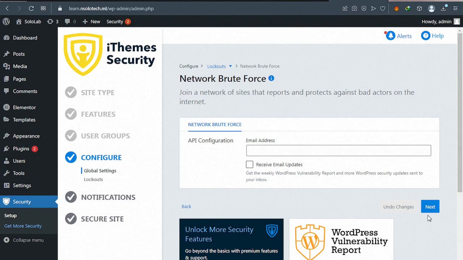Perfect. Now if you want to receive email updates about WordPress vulnerabilities and reports, enter your email address here so that you receive email alerts. But if you don't want email alerts, just leave it. After you enter your email address here, you'll be added to a brute force network. Okay, so just add your email address here.